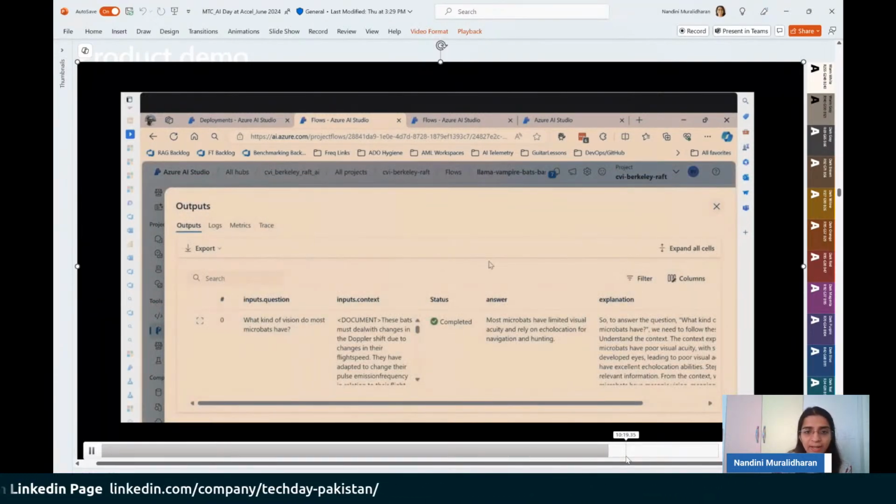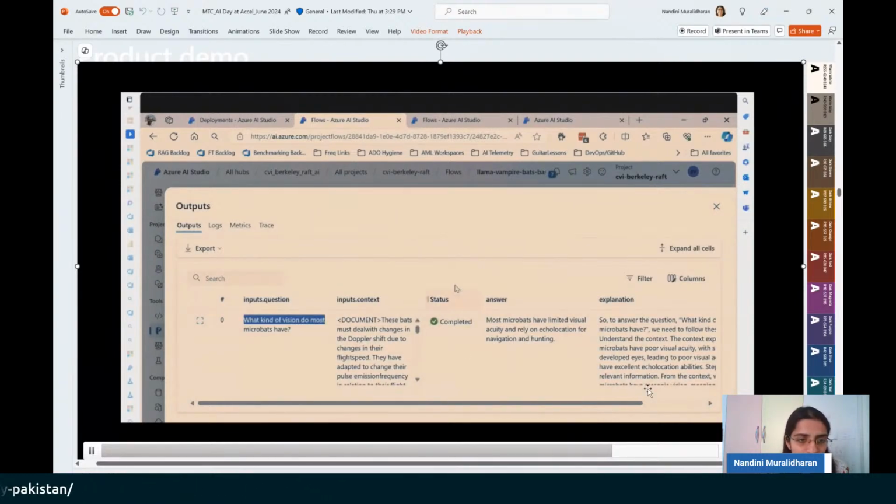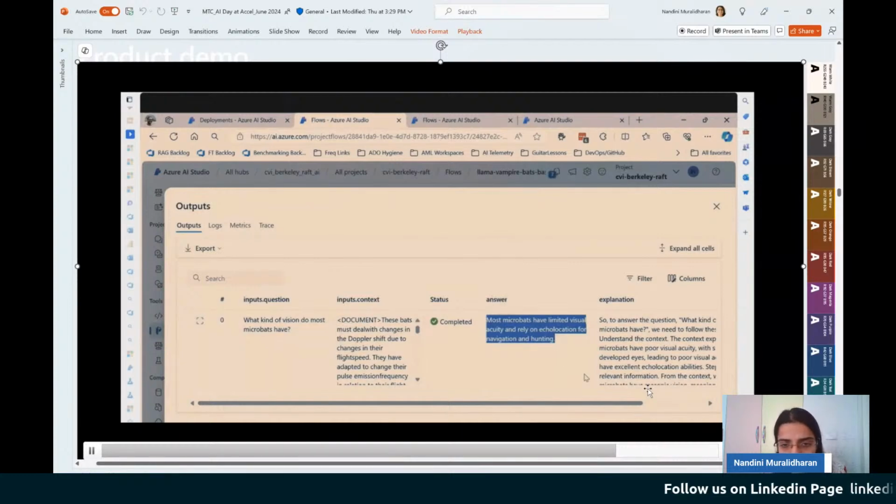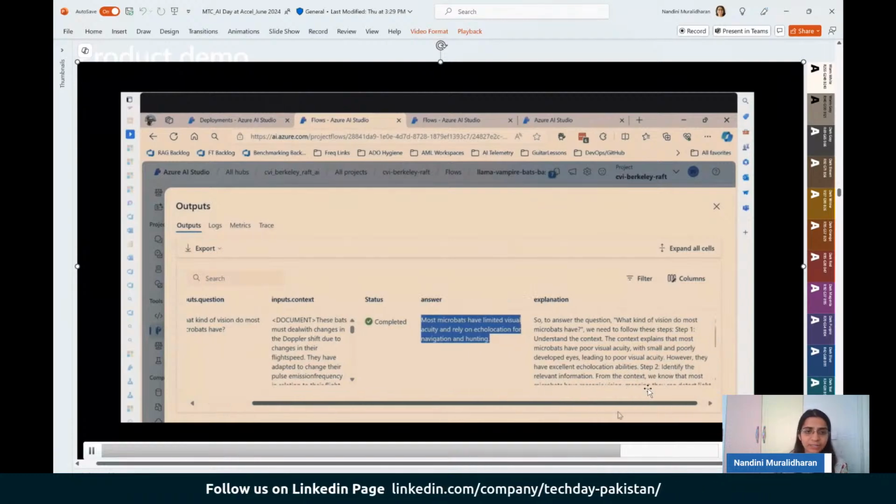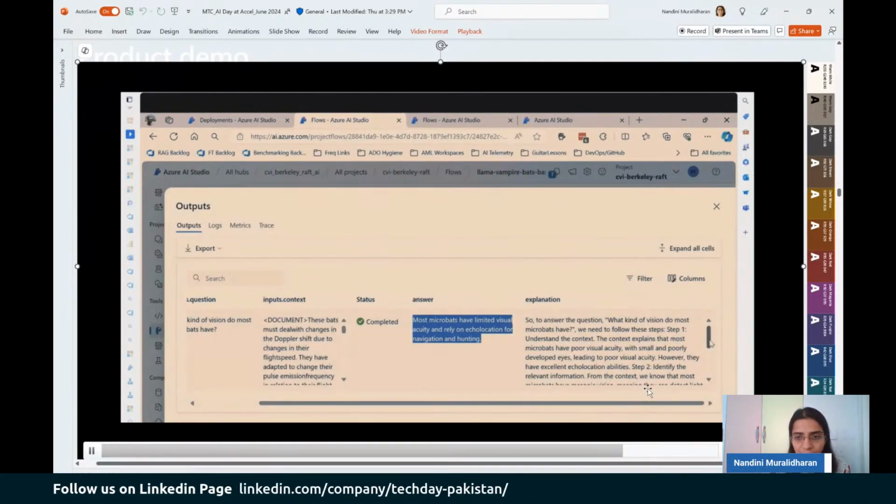Yeah. So this is where I have the response. The question I asked was: what kind of vision do most microbats have? Then it says they have limited visual acuity and rely on echolocation for navigation. And then it gives me an answer. This is my explanation, this is where I picked up the answer from, etc.